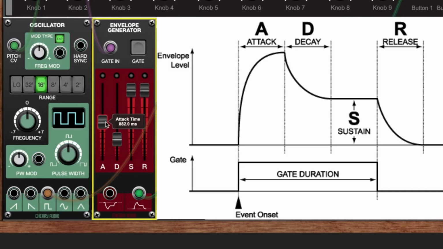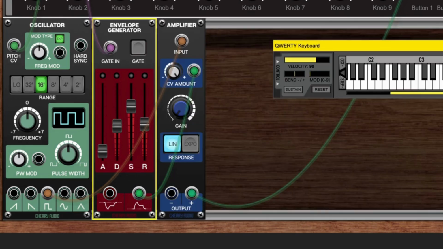Attack, how quickly the sound reaches its peak after a note is played. Decay, how quickly it falls to the sustain level. Sustain, the level held while the note is pressed. Release, how long it takes for the sound to fade out after the note is released. You send a gate signal from the keyboard to trigger the envelope. The output of the envelope is a control voltage, CV, which can be sent to control volume, filter cutoff, pitch, or any other modulation input.